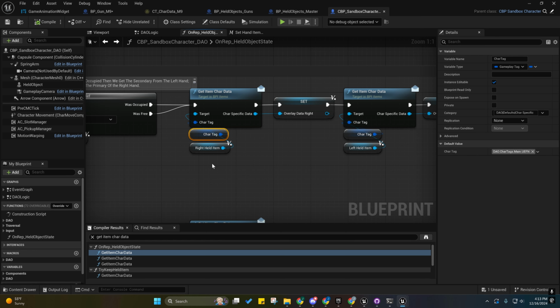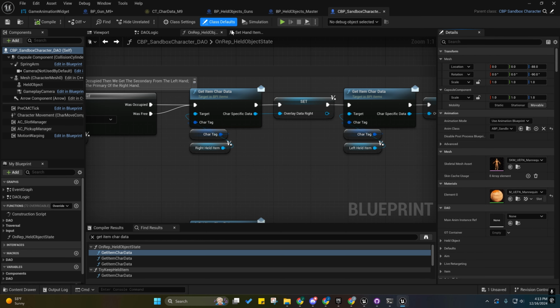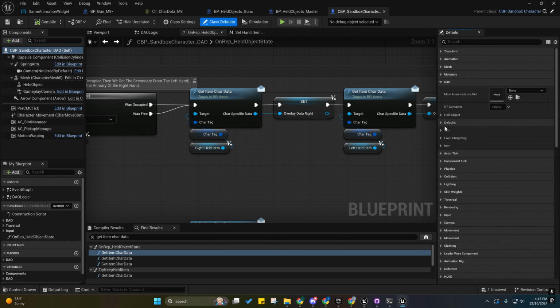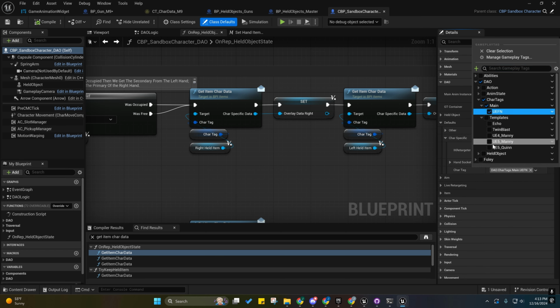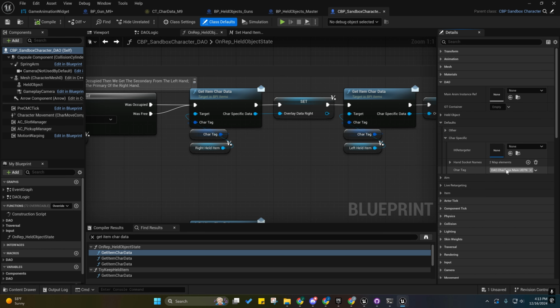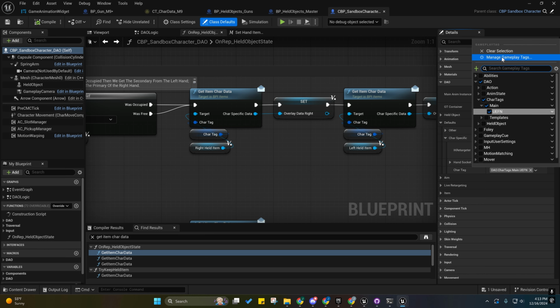So you make a child class of this character, and then in your class defaults, under defaults right here, character specific, you'll see char tag. You're going to want to change this to your character tag. So you'll have to make a character tag for your character. You can go to manage gameplay tags from right here.